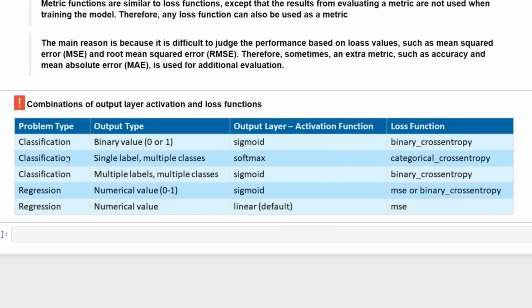For the second type of problem, that is single label, multiple classes, it means that there are different classes and we need to determine which class the label belongs to. But remember that we only have one label here. So it's just like a classifier, and only one of these classes is to be selected each time.